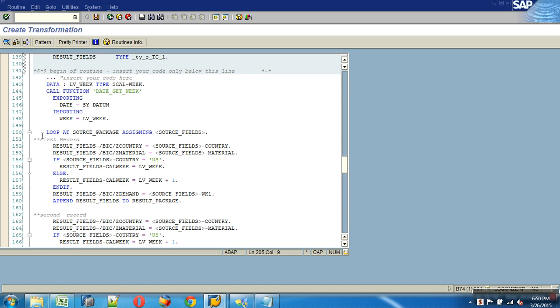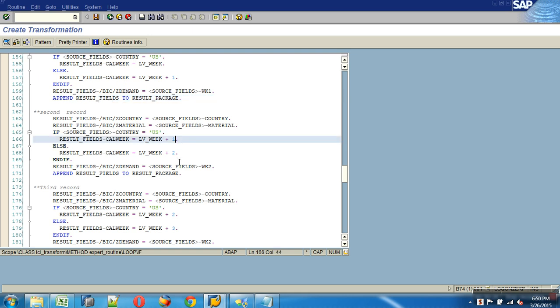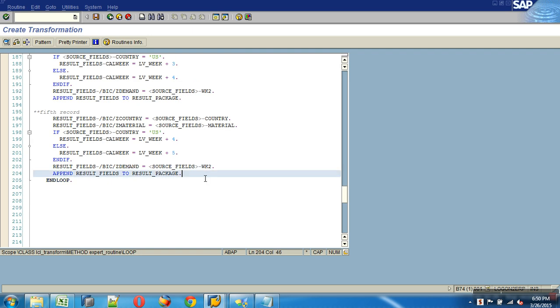Look at this loop at source package assigning source field, the same I showed in Excel. Now I am formulating the first record: result field country is equal to source field country, material is equal to material, and if country is US, put the LV week. If not, my week should be week plus 1. Actually for US I put the current week. Then assign the week 1 as the demand, and append this record. The same coding I wrote in Excel. Second week here plus 1, plus 2, third record, fourth record, and fifth record, and ending the loop here.